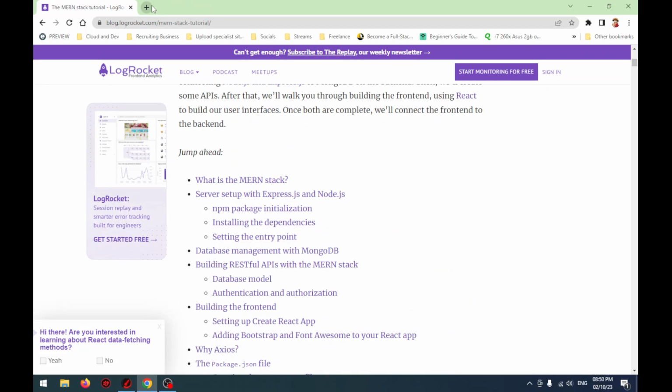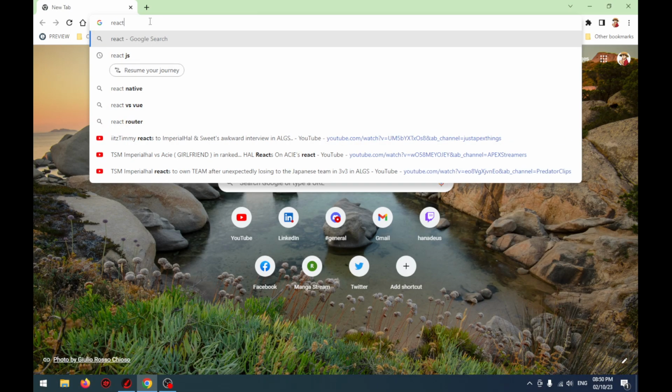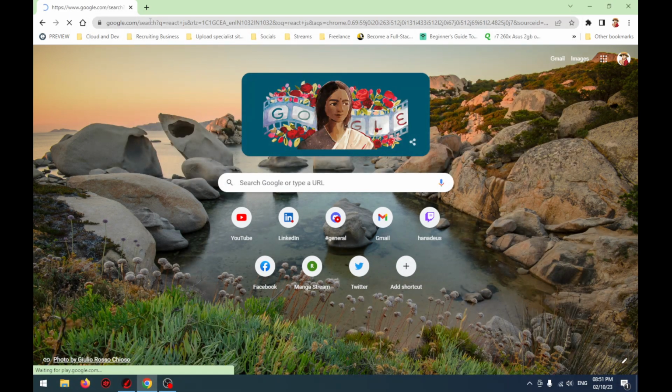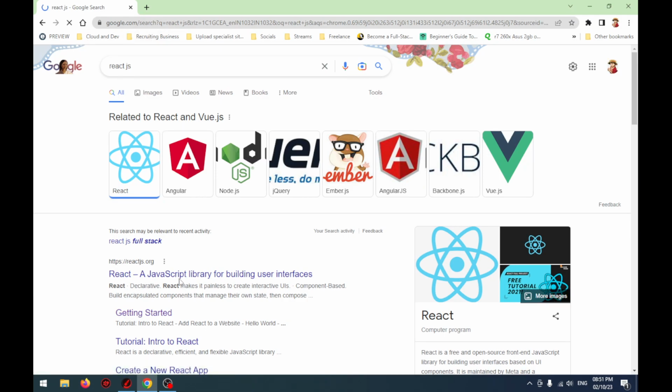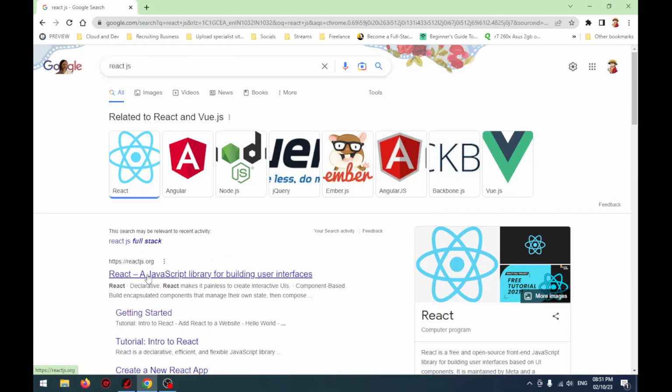Now we know what we have to start: React JS. That's where our journey starts. As soon as I type React.js, there is reactjs.org. And look at this: Angular, Node.js, jQuery, Ember.js. I never heard of it, but it came up. AngularJS, Backbone.js, Vue.js. I haven't heard of Vue.js, though it was kind of a top framework, similar to React. Anyway.